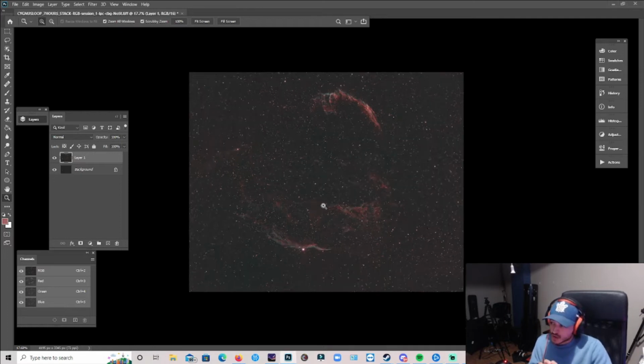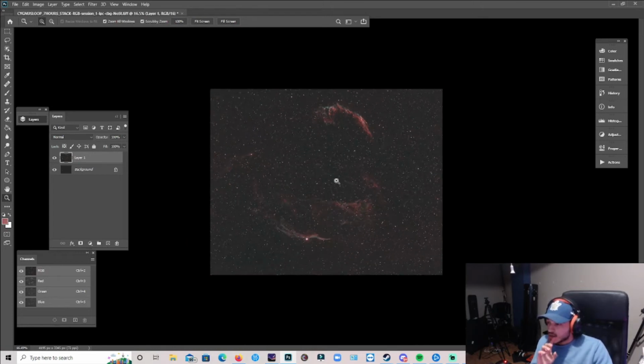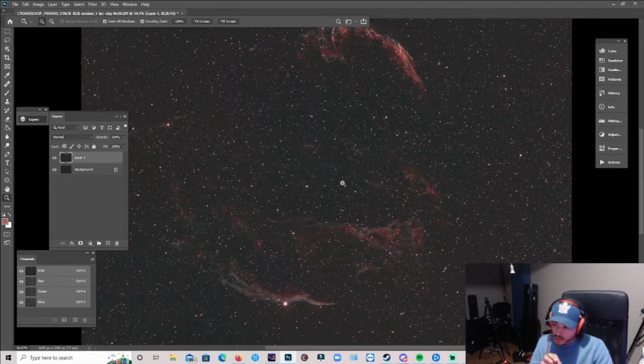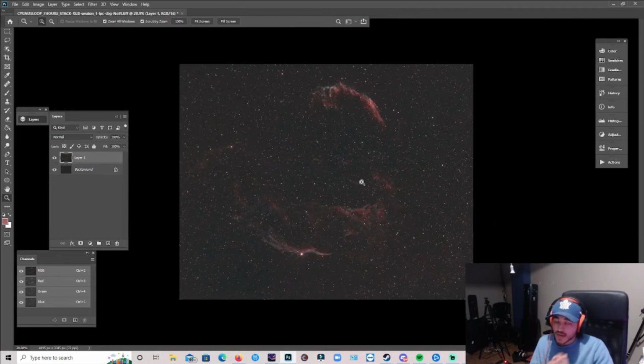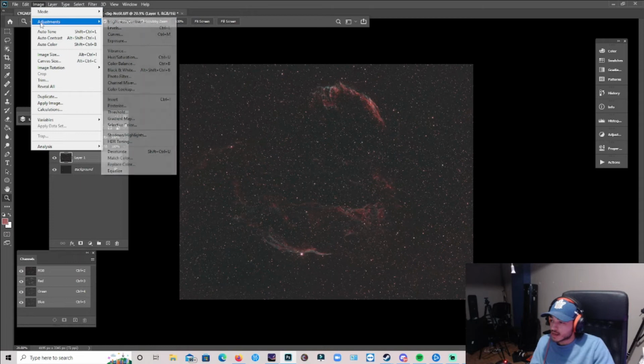So I did a few stretches here. This is the Veil Complex in the constellation Cygnus. Probably one of my favorite images that I've captured so far with this lens. And I've captured quite a few with this lens, and this is by far the favorite. And I had an issue with the stars. There's a lot of stars in this area of space, and I was kind of underwhelmed with the detail I was getting.